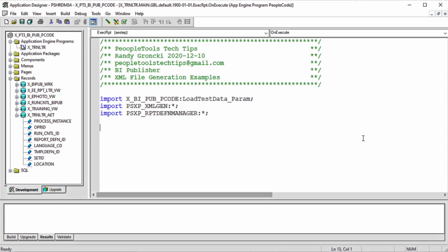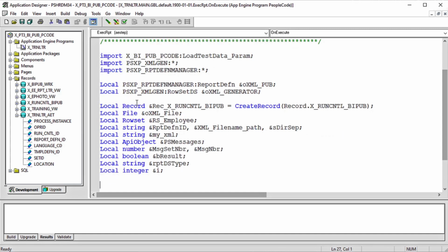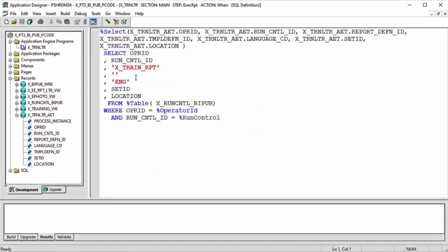Assign variables to our objects. Just to keep this as similar to the push button process as possible, we get our run control record and declare our other variables we'll need. Our file and row set. Our report definition came from the run control SQL. It's hard-coded on the select, going to this field on our state record.